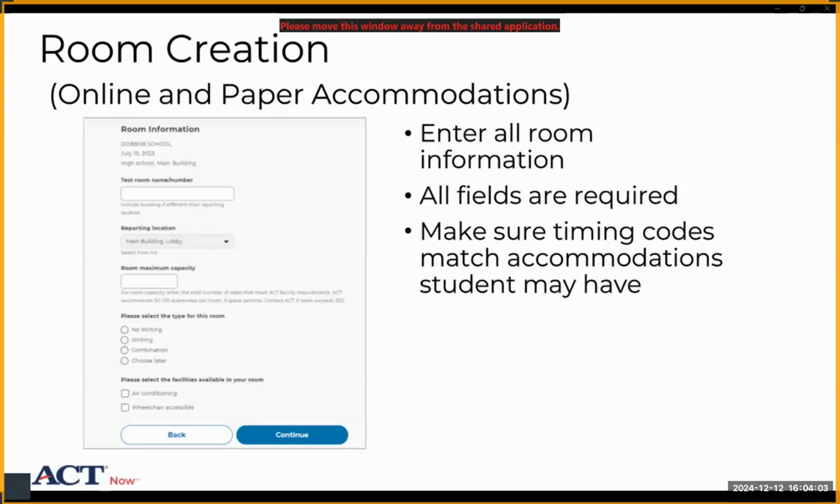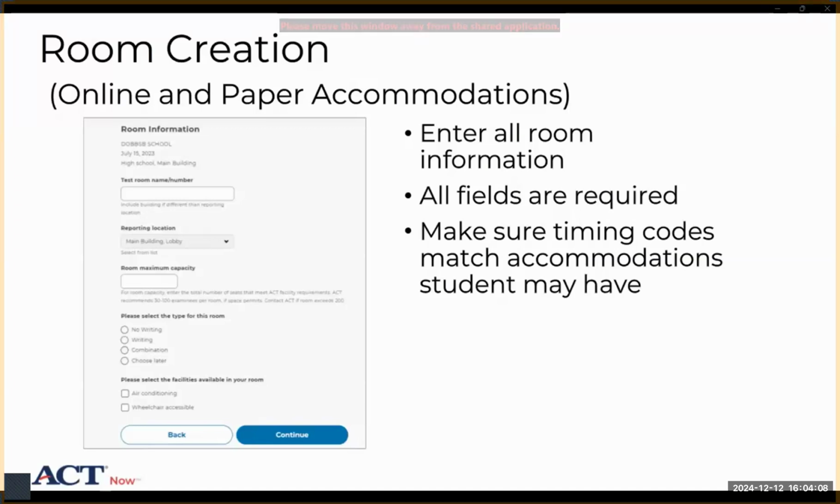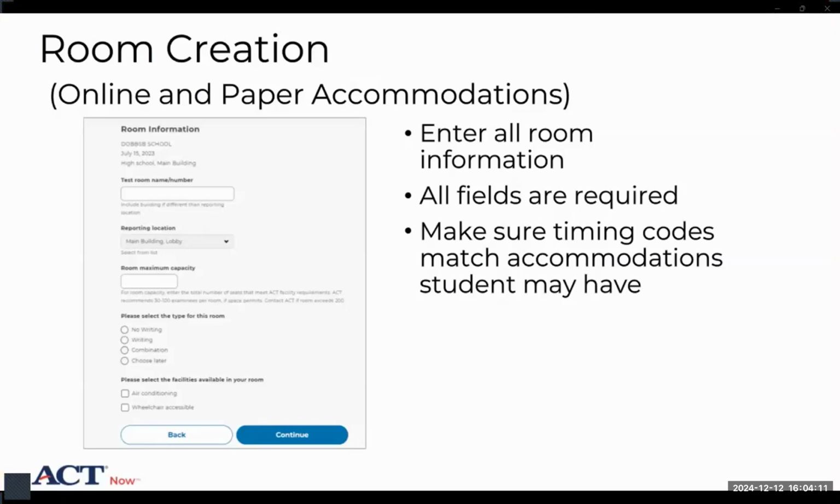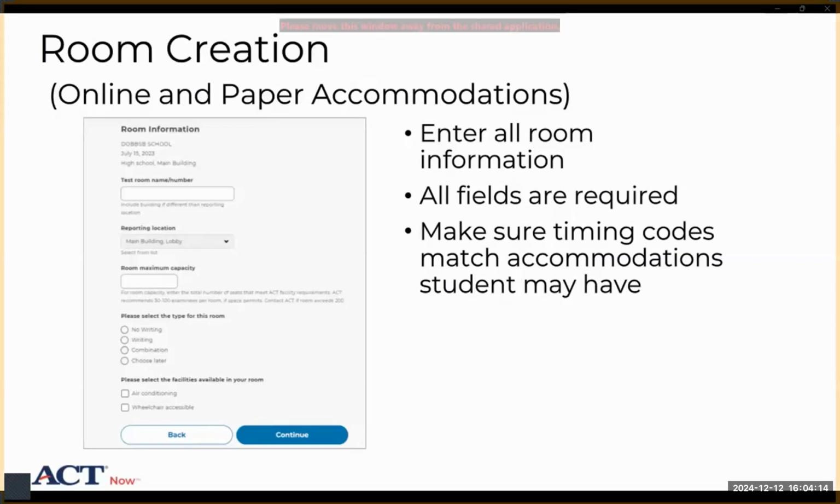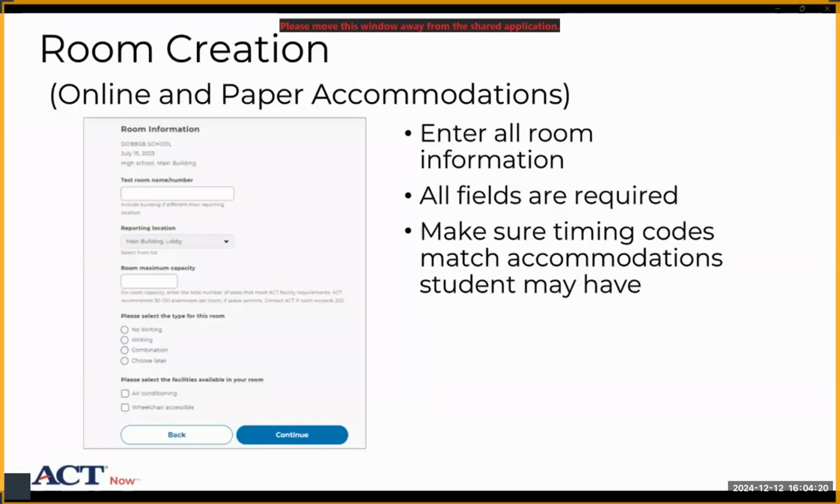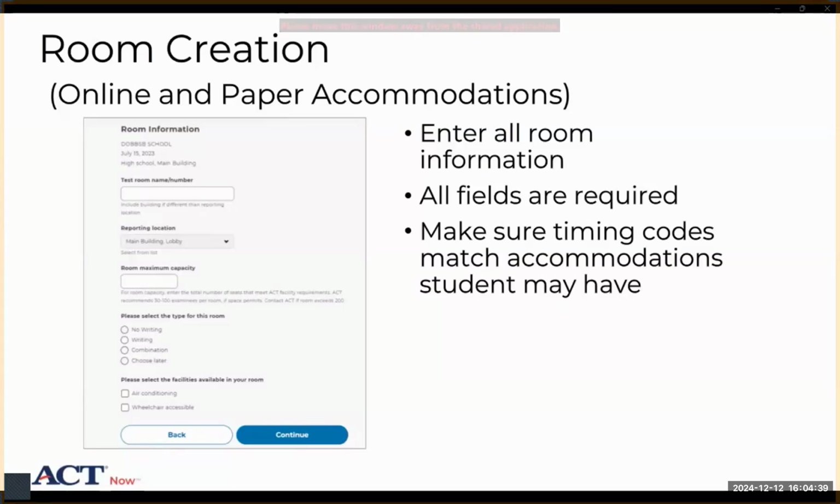All fields are required. Room maximum capacity will end up controlling how many students you can assign to the room. It is okay to have a higher capacity than students assigned to the room, but it should reflect how many students could test in the room while following ACT spacing guidelines. It is very important when creating the rooms to think about the examinees that will be assigned to this room. The timing code assigned when creating the room will need to match the examinee's accommodation in order to ensure the proper time is given on test day. Each room can only contain one timing code. Once all information is entered, select Continue.